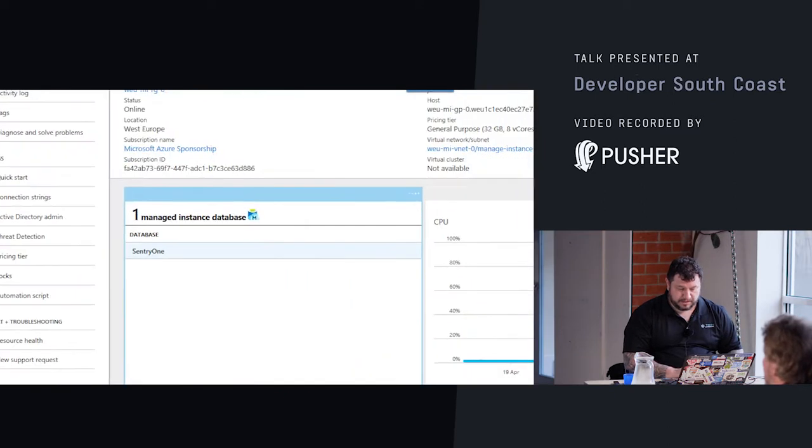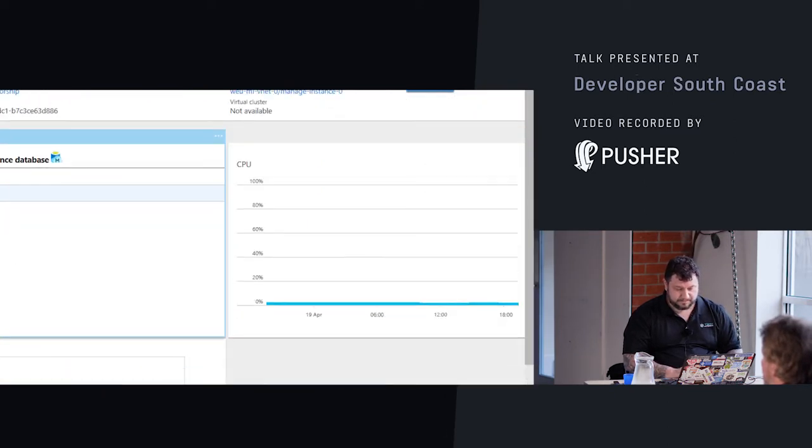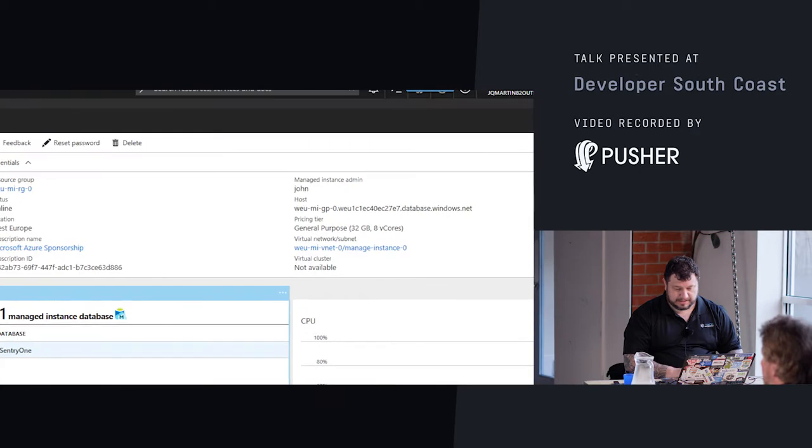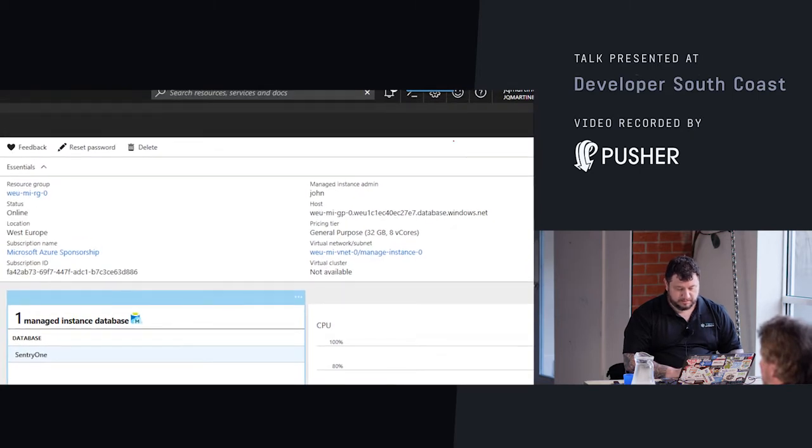Other than that, we can see managed instance databases here. I've only got one of them at the moment. That will change later. How much CPU I'm using, how big it is. You'll notice here, this is the pricing tier, which is the configuration I'm using.